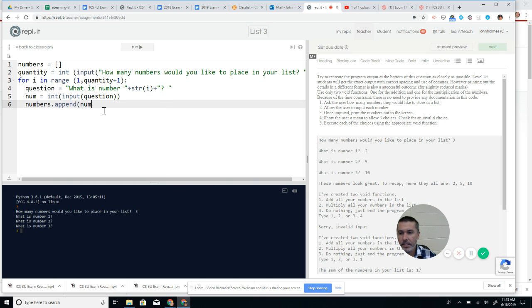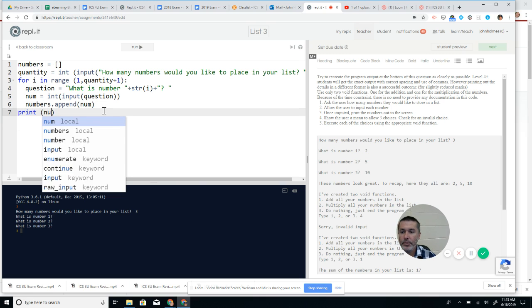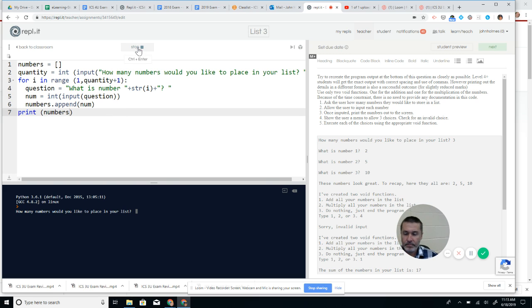So as a quick test, let's see if it's doing what I think it should do. I'm going to print out my list. I'll add 3, 2, 5, 10. Good. So these numbers look great. To recap, here they all are, 2, 5, and 10.